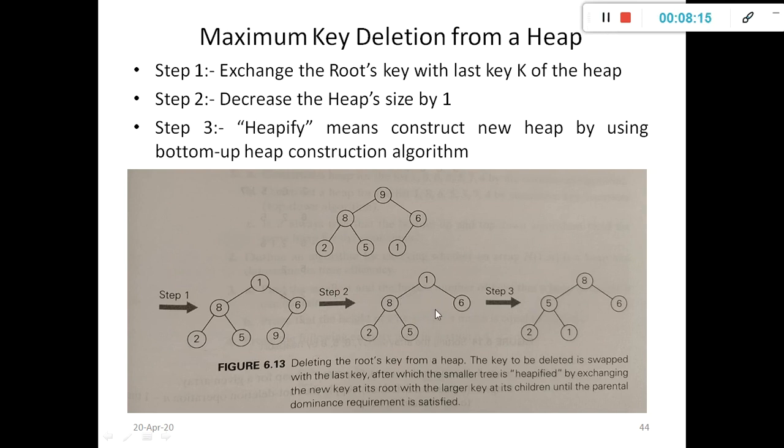Now for this resultant binary tree, you have to apply step 3, that is heapify, means construct a new heap by using the bottom up heap construction algorithm as discussed in the previous slide. For this graph, apply step 3 as bottom up heap construction, and we will generate the new heap like 8, 5, 6, 2 and 1. This is the new heap you will get. Now you have to repeat this process for all the nodes, deleting one node at a time.